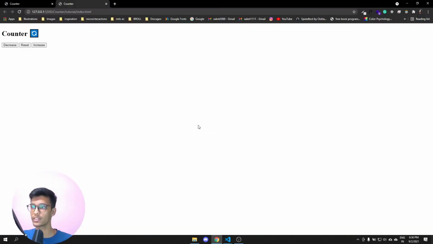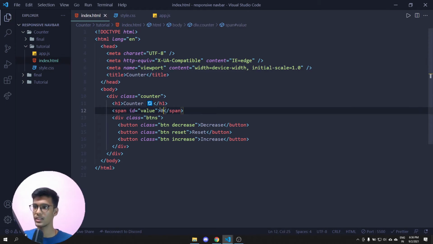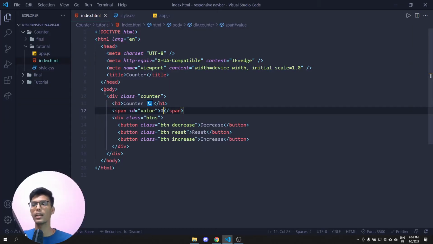So let's see how it looks like. Right now we have a counter, then these buttons, and let's just add a 0 in span. So this is how the HTML looks like. So let's move and do the CSS part.